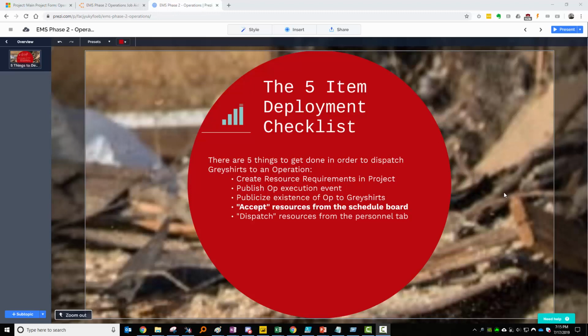The fourth item that we need in order to get somebody onto our operation is to accept the resources from the schedule board. So what this means is if we pause and take a look at where we are in the process, we've already sent the availability email that had a URL in it that people clicked on. They took a look at the landing page of the operation and they decided whether or not they wanted to put in for a specific resource requirement, one or many resource requirements.